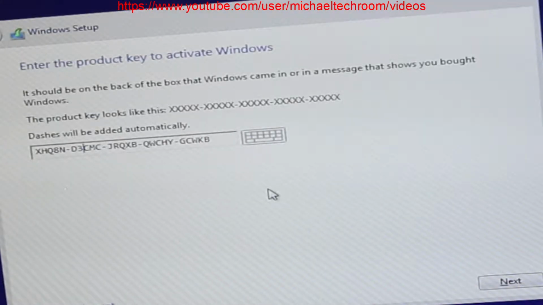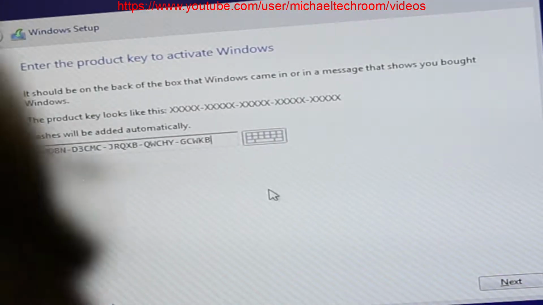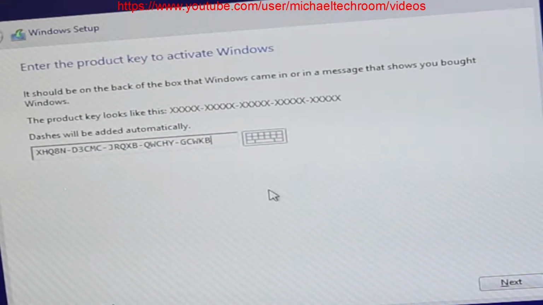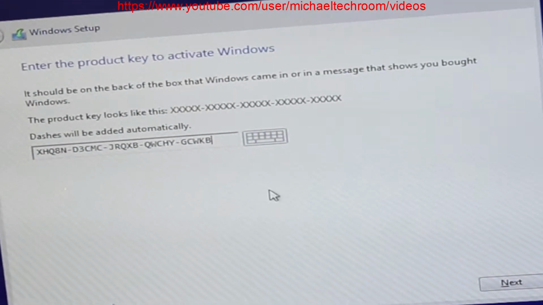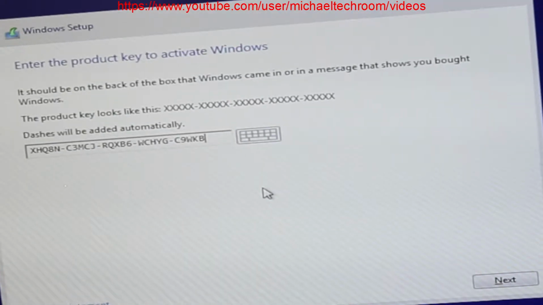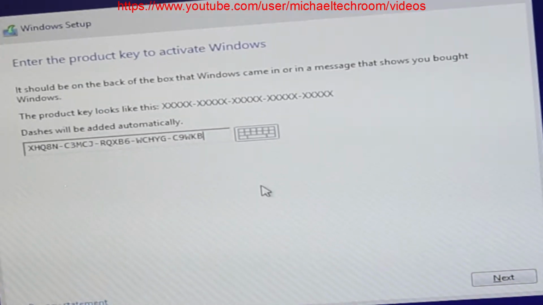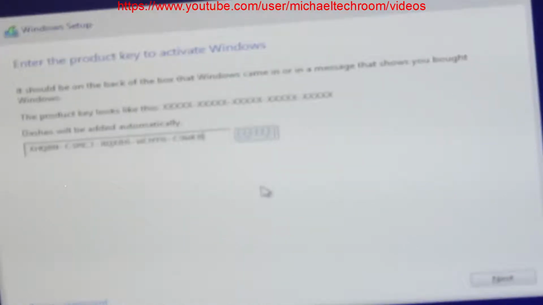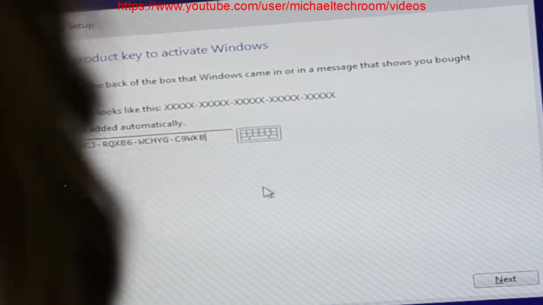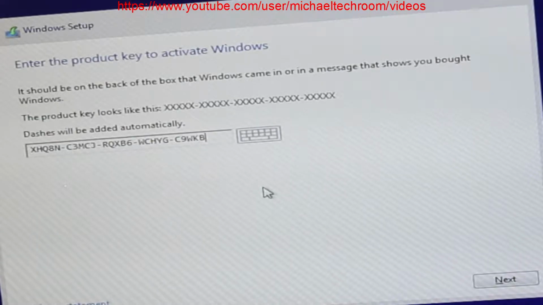Okay, I guess we're gonna start over. What I'm gonna do is stop recording, because this is going to take me forever to enter in that product key. So, we'll be back, okay? Okay, so I finally re-entered the key.